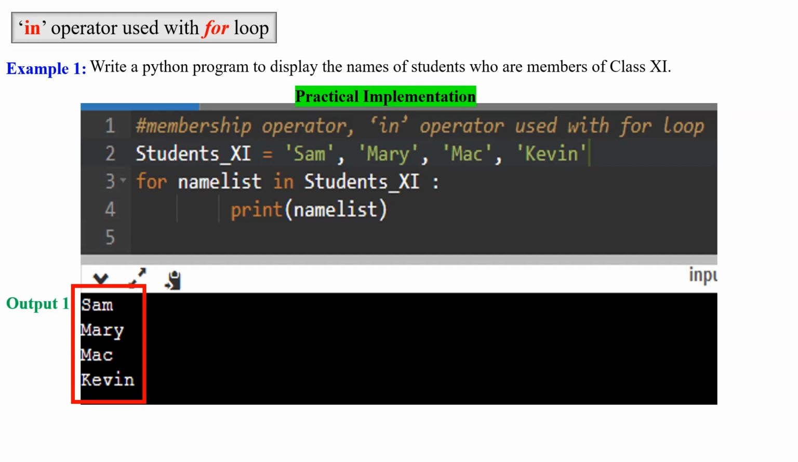and Kevin. Next line. For namelist in students_11, starts a for loop that iterates over each element in the tuple students_11. On each iteration, the current element is assigned to the variable namelist. The print of namelist prints the value of namelist during each iteration of the loop. In this case, it will print each name in the tuple students_11 on separate lines. You can check the output on the console.